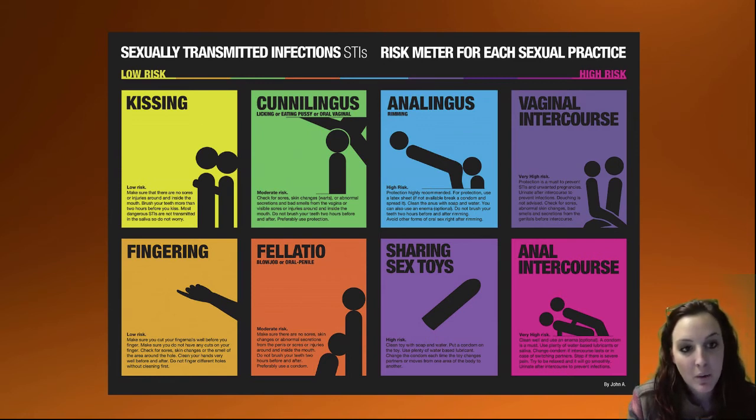Analingus, moving further up the chart on sexually transmitted infection risks. Protection is highly recommended for analingus. Once again, use that latex sheet or cut a condom open and spread it across the anus. Before you even do that, you need to clean the anus thoroughly with soap and water. Don't brush your teeth 2 hours before or after. Same thing with cunnilingus and fellatio.